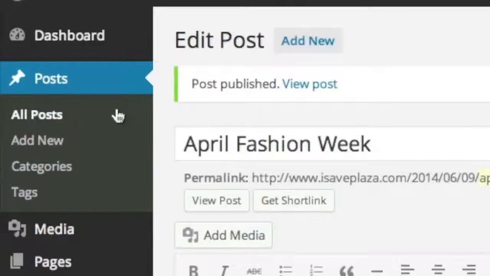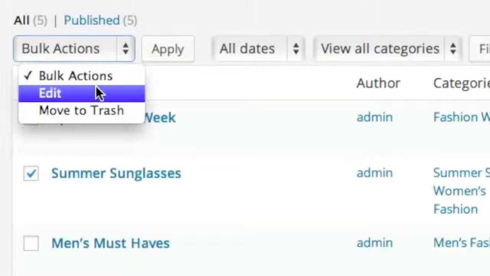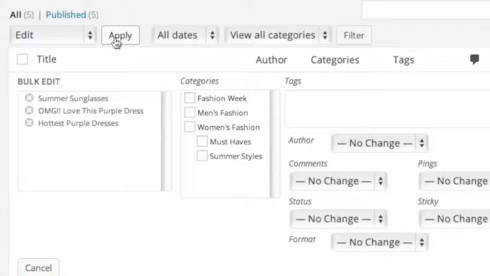And now we can view all our blog posts here. And if you ever decide to add tags or change tags, you can do so in bulk by simply selecting all of the blog posts here and going to Edit and Apply. And now what you can do is add tags.